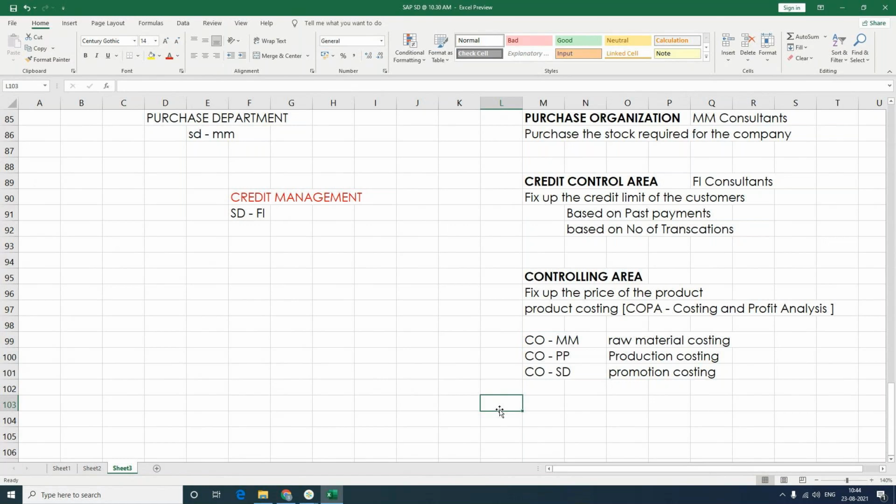Okay, so this is one team. Like we have a CO consultant who will be doing this activity. The CO consultant needs to have knowledge of the MM module, PP as well as SD. Only then can they go for working out the pricing part.